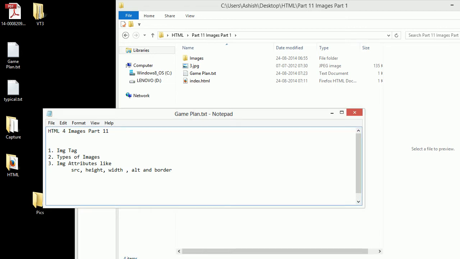This is part 11 and today we are going to discuss images. In today's websites, in a lot of places, images or certain graphics are available. That happens because of the tag called the img tag. The img tag is responsible for displaying graphics on your web page.